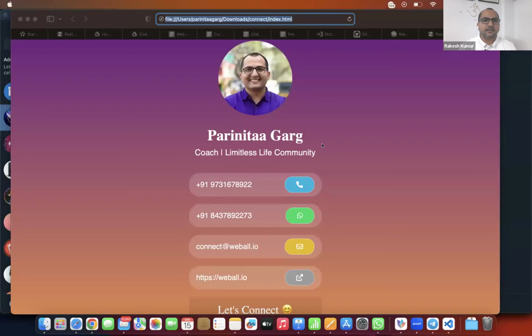Can you share your entire screen so that we can see? Go to VS Code and the Chrome browser. Yes, so we are going to change the images and everything.